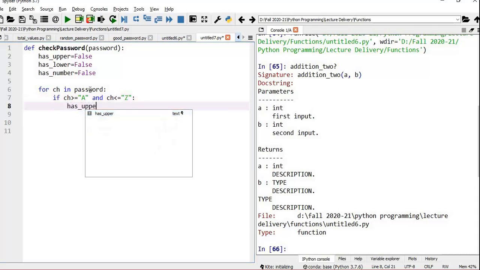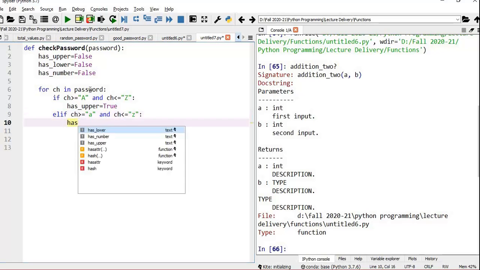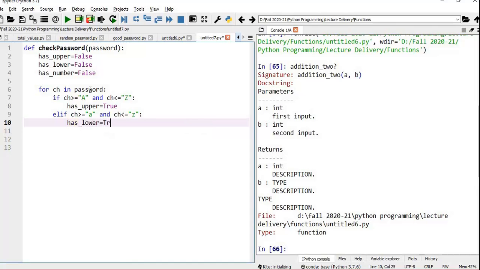I'm making upper to true. Okay, upper to true. Then the next one, if character ch greater than or equal to small a and character ch less than or equal to small z, okay, at least any one of the characters falls between small a to small z. Again, I'm changing the lower variable to true.